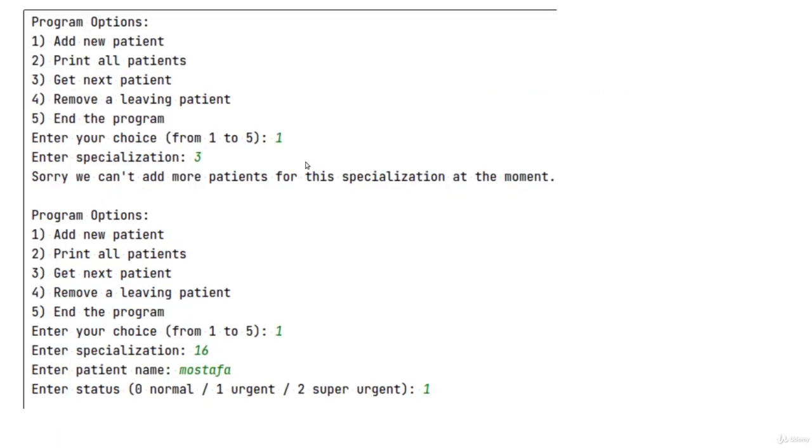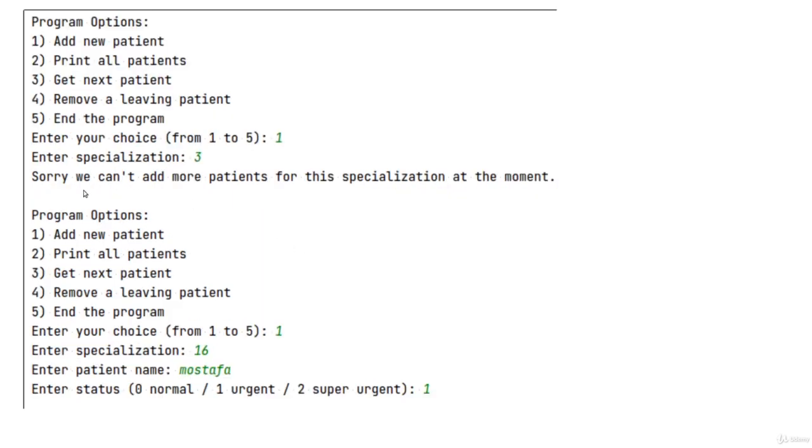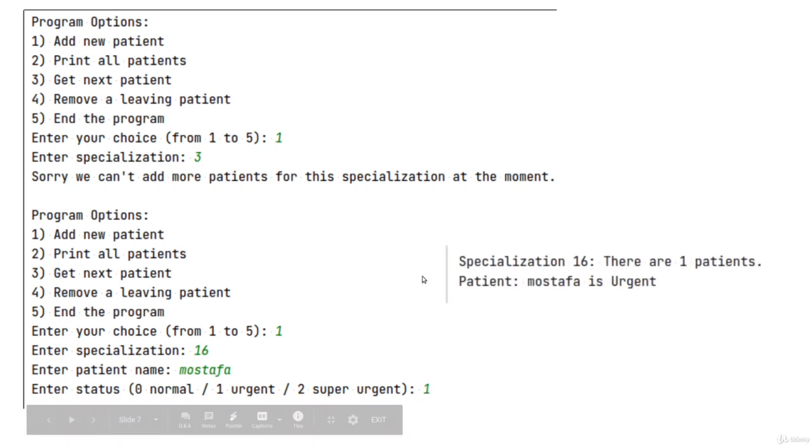Now I started to simulate the running of my program. If you give choice number 1 here, I give the specialization number 3, but remember number 3 here has 10 patients. So I got a message that you cannot add more patients at the moment. After that, I told them, okay, 1, but I'm adding 16, and I'm adding him in the urgent category. Now, if you try to print, you will notice that specialization 16 now has 1 patient, which is Mustafa with the status urgent.